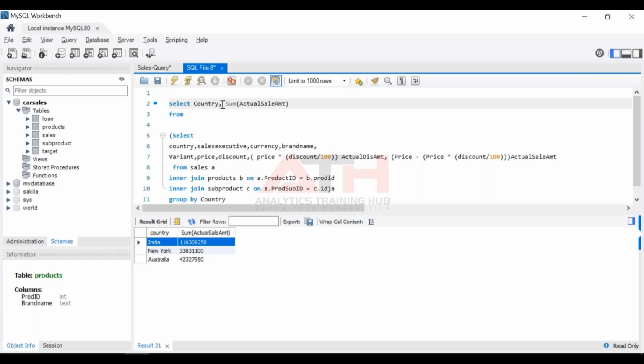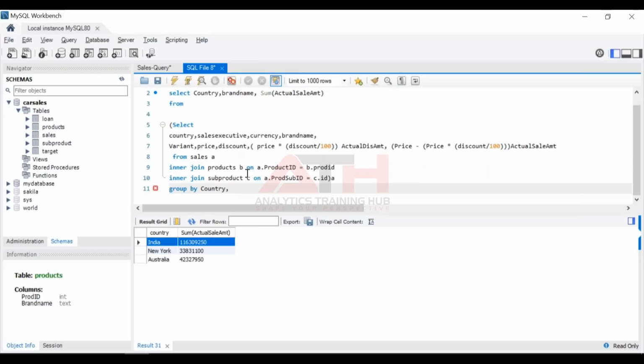If I add the salesperson name here, then it will take India, and say you have A, B, C, D as sales executives. Then it will take country with A, country with B, country with C. These are the groups now, and it will give you the sum of the amount there. That is the function of the group by statement. It is grouping. So let me add something here. Let's add brand name. Now, if I run this statement, it doesn't make any sense because you have to add it here as well, because you have to group this here.